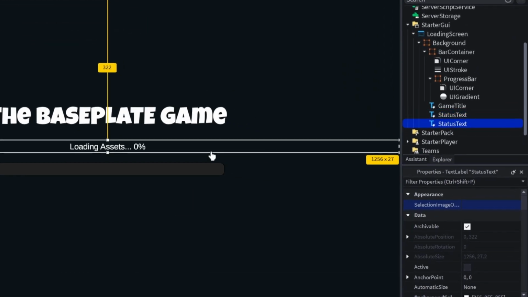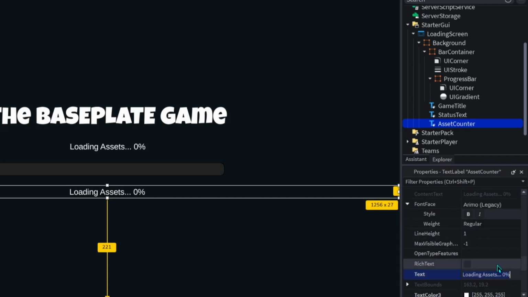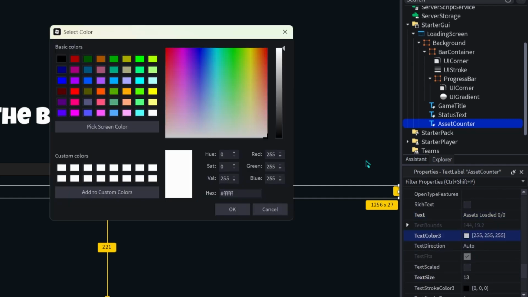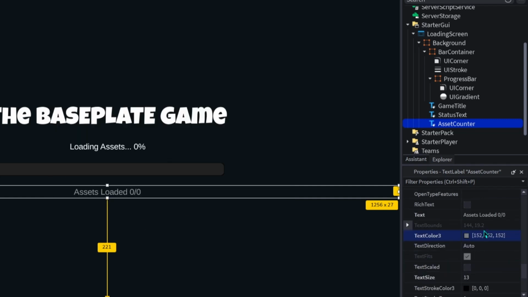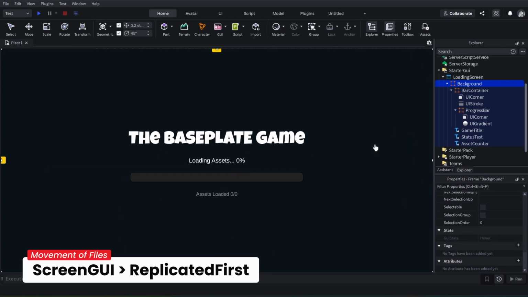Then, duplicate one of the text labels. We are gonna be using this for the asset counter, so name this AssetCounter and change the text to assets loading. Change the color and text size accordingly. Finally, we are done with the GUI.